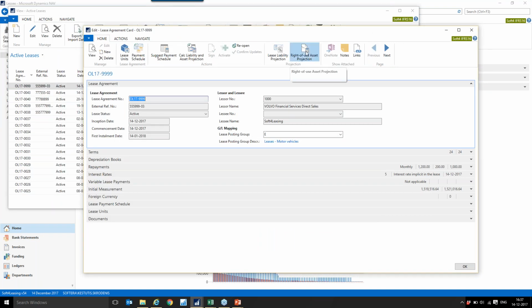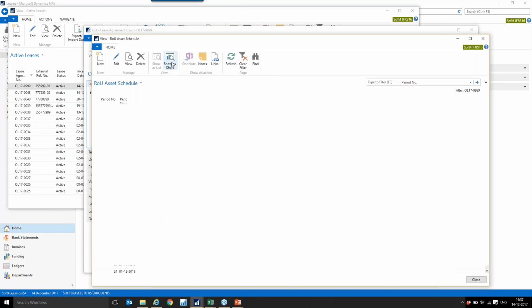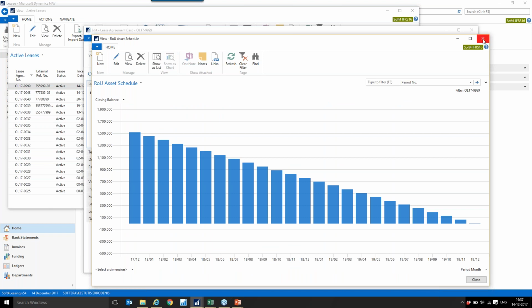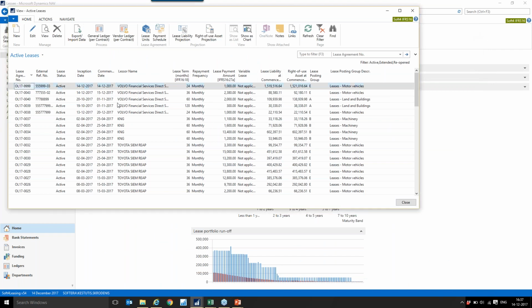The same thing we have with our right of use asset projection. Again, this is projection to the future. What would be the values of our right of use asset and what is monthly depreciation? Again, the same thing, you can view it as a chart. Use these figures in your budgeting, for example. So we did single lease, right?